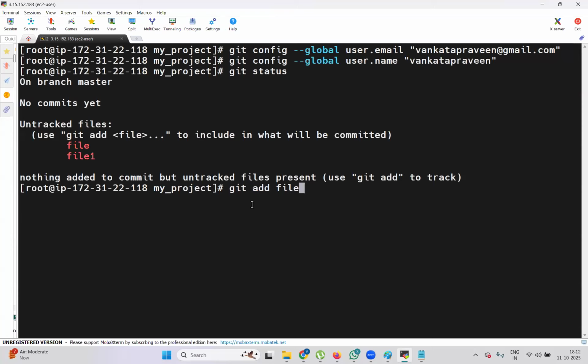This is one way. But suppose you have two files or hundreds of files and you want to commit and add everything here. Then how can we add? Do we need to add each and every file here? No, you don't need to do that. Just use the command git add space dot. Git add space dot. Okay, if you run this, now check the status again here.